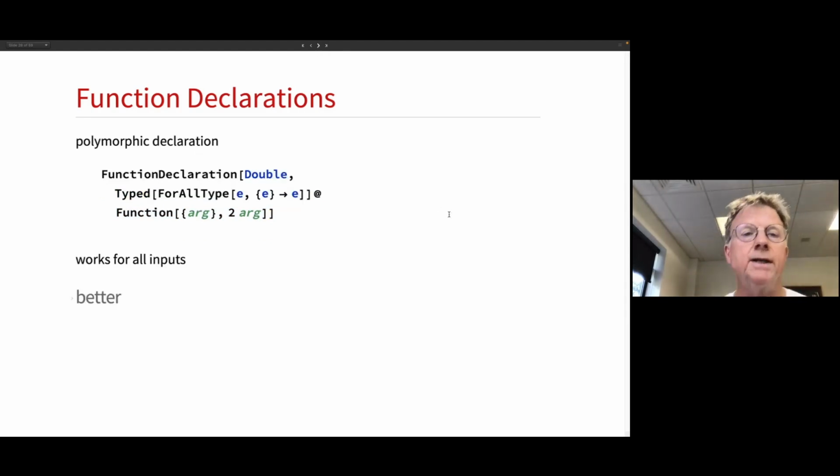You can also write a polymorphic function declaration. Here, I haven't said what E is, but I've just said that E is some type, and the function takes that type and returns that type. So this function could work for integers, floats, or complexes. It works for all inputs for which these things are defined.